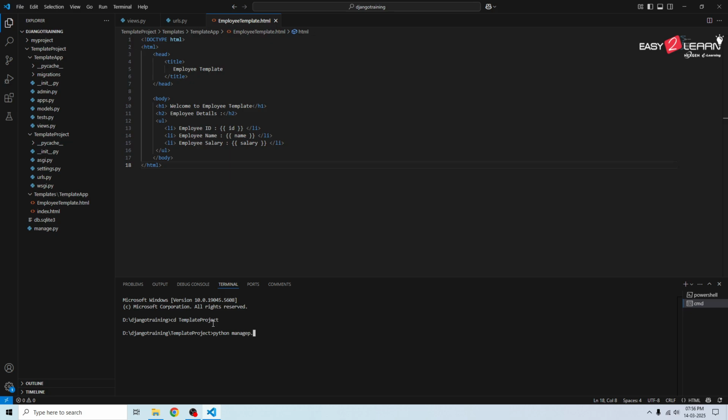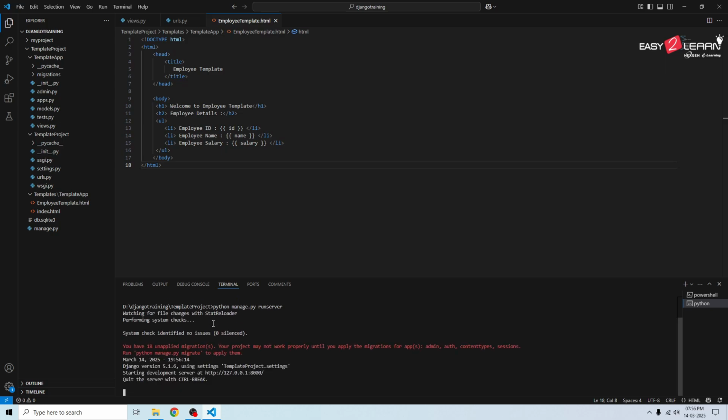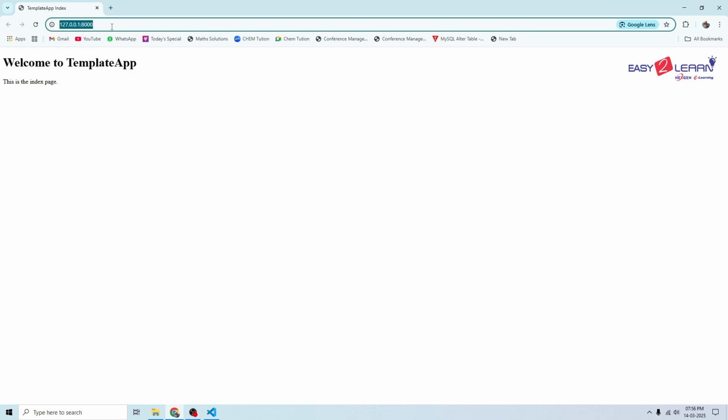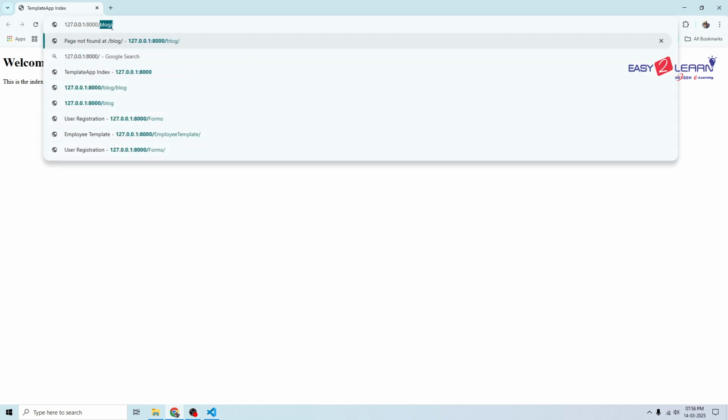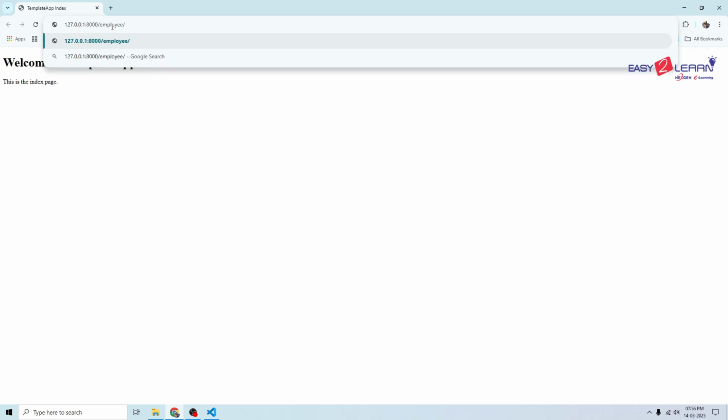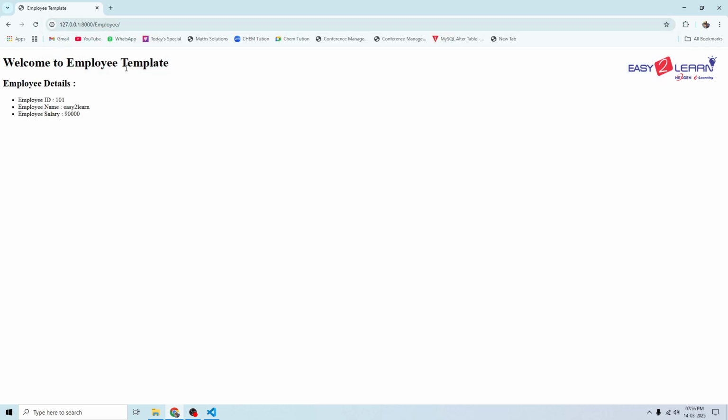Here I'll write python manage.py runserver. Here is the output, and let me run this. Yeah, as a base page we got welcome to template app. This is the index page, and I'll write the tag employee here. Yeah, here is the details.